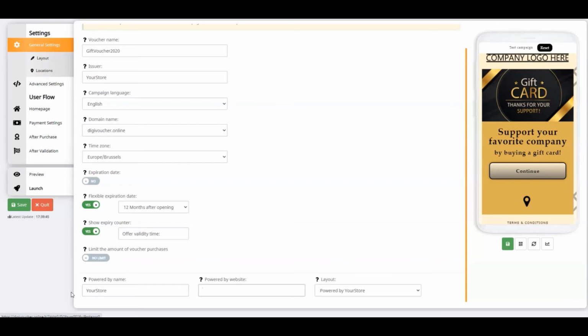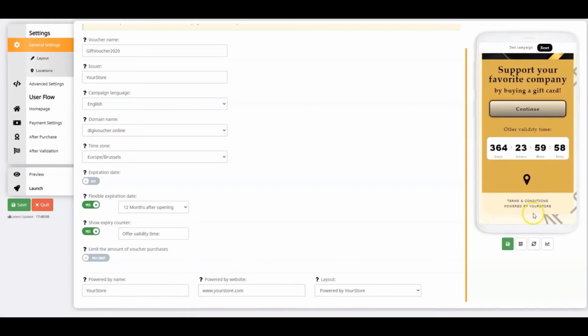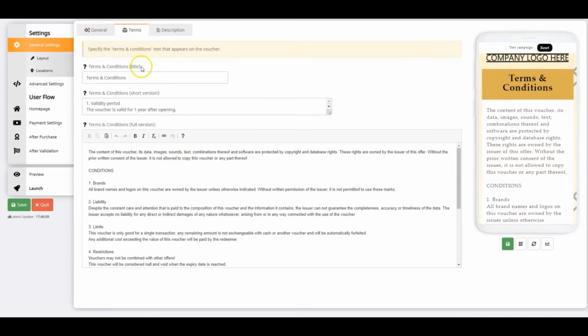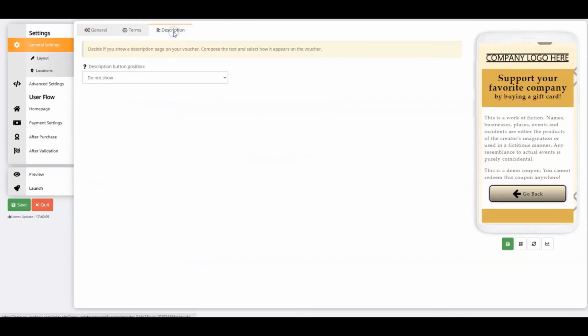Enter your company name and website. If someone clicks on the Powered By text in the footer of your voucher, he or she will be redirected to your website. Next to General, there's also a tab to enter your terms and conditions and a description. The description button is mainly used to provide more information to the voucher user.